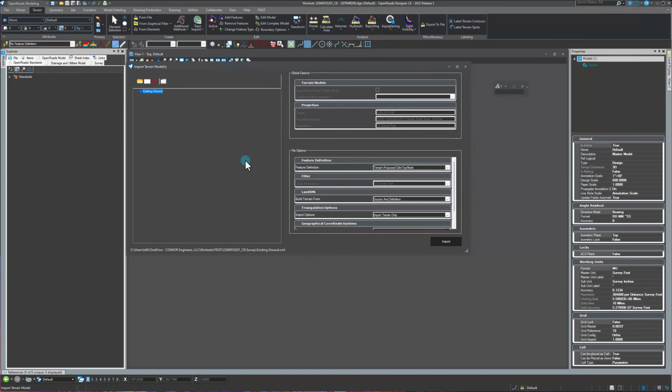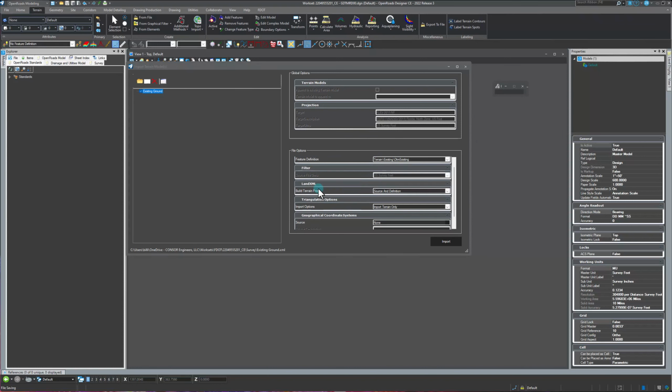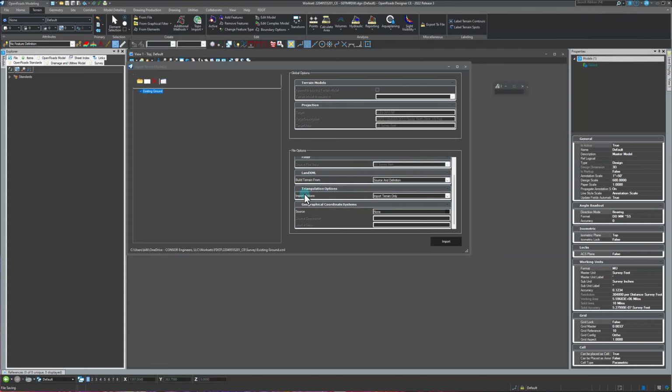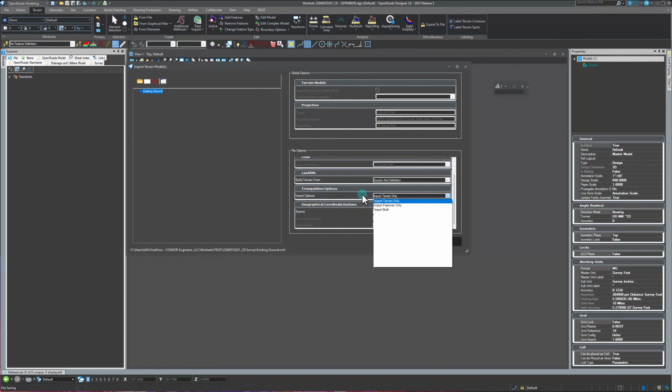This is going to bring up this dialog box right here. You can look at this information up here. This is all going to default to either the terrain model or the file. What we really want to pay attention to is what feature definition we load this terrain on. Typically when you are working with existing terrain models, you're usually only going to see terrain, so you want to open up existing and use DTM existing. We'll build the terrain from source and definition, but we only want to import the terrain. We don't want to import the features. All we're really concerned about is the terrain.